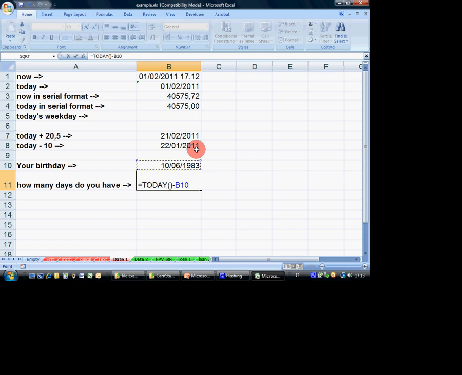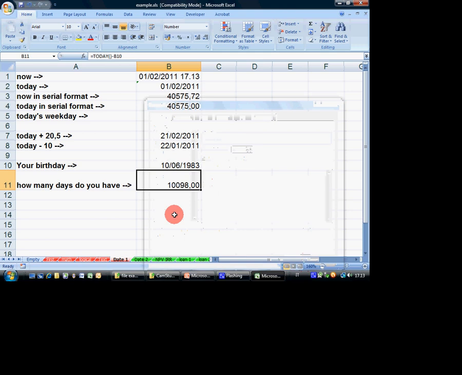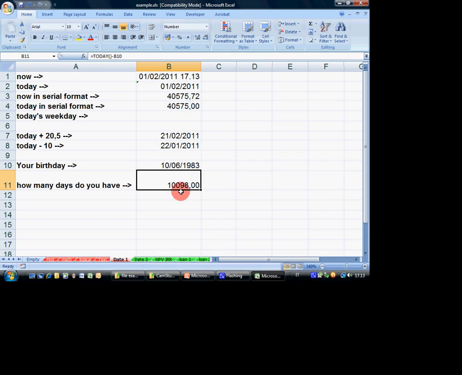However, the calculation is not immediate. Well, it depends on the Excel version. Let's see if it works. No, in my Excel it doesn't work. It prints a strange thing. This is because Excel has seen today, and probably he expects a date, and so has put the result in a date format. But I want a number as a result, so let's tell him, no, it's a number. And I discover that I am 10,098 days old. So 10,098 days have passed between the 10th of June 1983 and the 1st of February 2011.